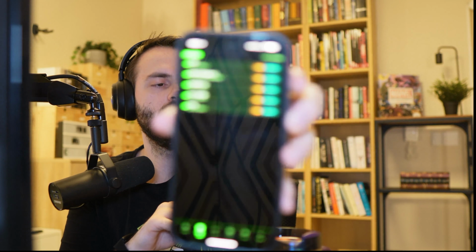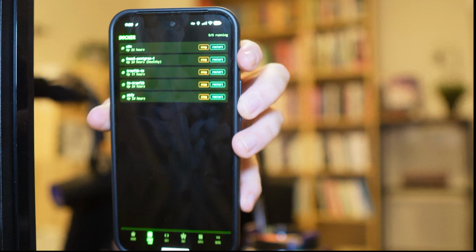And the second thing, we have Docker processes. So it shows me all of the things that I'm running on Docker and whether they're fine. There's probably a better way to share the screen, I just don't want to do that right now. And I can stop, restart, and blah, blah, blah.